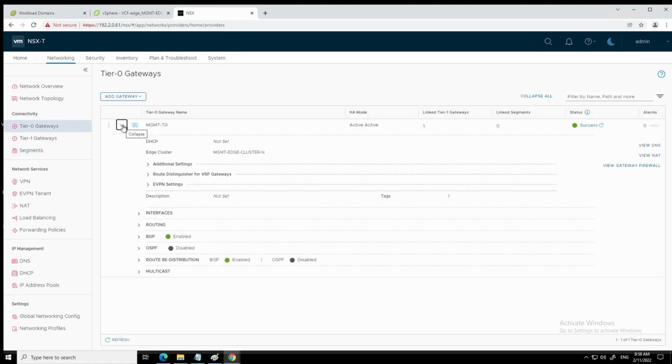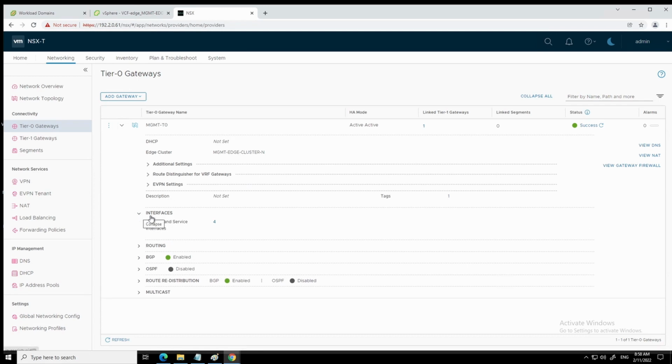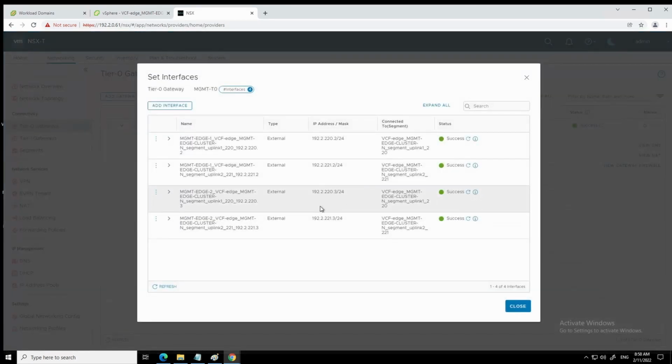Finally, a quick look at the Tier 0. You can see our interfaces here, 4 interfaces across the 2 virtual machines. Remember that Tier 0 lives across those 2 Ubuntu Linux virtual machines. We have an uplink on VLAN 220 from each and from VLAN 221 from each.